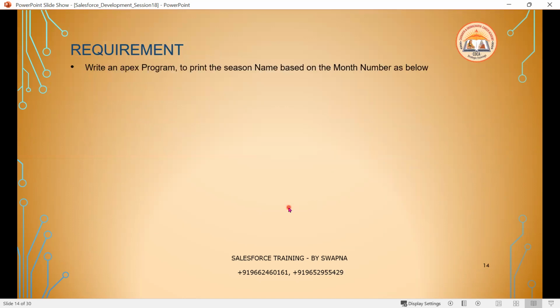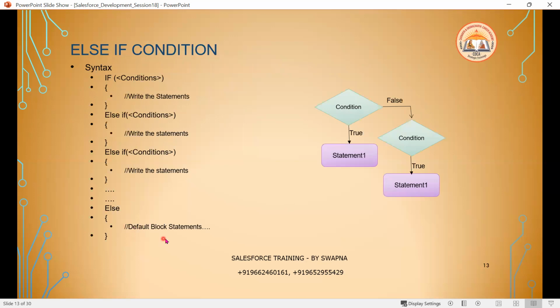Now let's see the requirement here. Before going to the requirement, any questions on the else if? Ma'am, at last you said the else part, right? If we have done only if and else if, and haven't written any else, does it give any compilation error or not? No, it will not give an error, but the user will not get what is happening there. Yes.